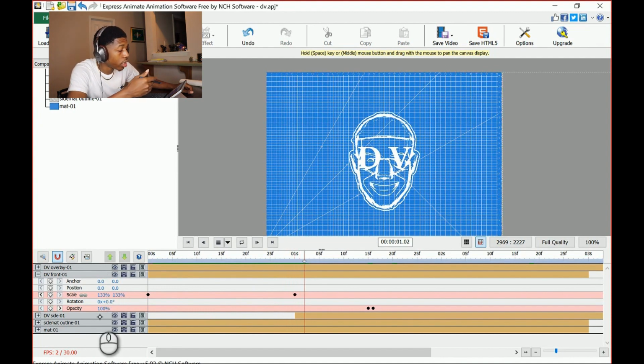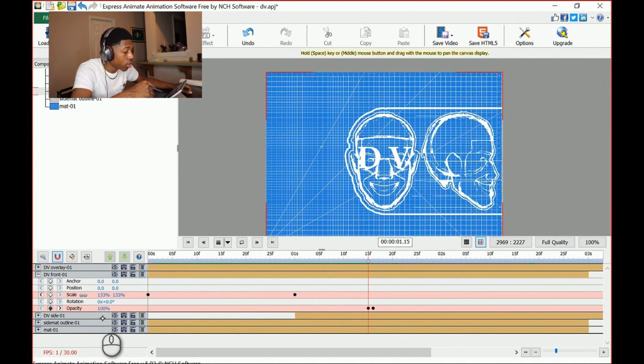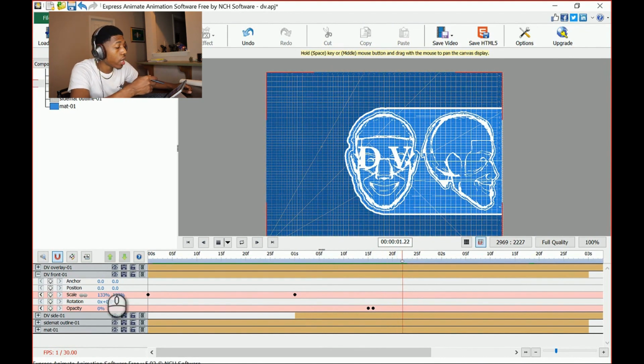1 second, 133, boom. Alright, DV slide, the next item under that, you can see that that's coming in. That's the same animation, but instead of scale, it's on position. 15 frames is done. 16 frames is off, and we move on to the overlay. Same animation with the background, but now it's fading out. That's opacity.